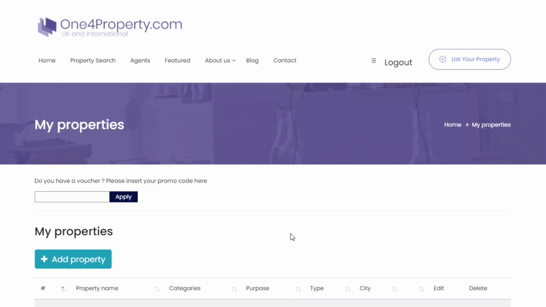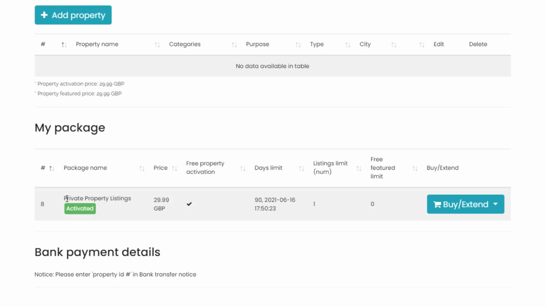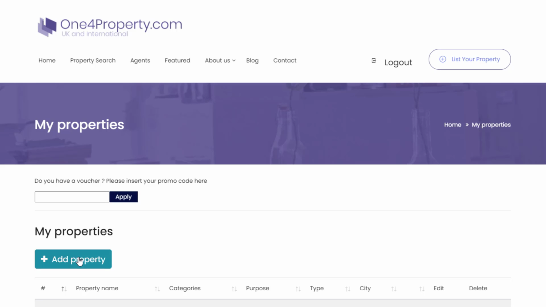Okay, my payment's been accepted by the administrator of the site. My package has been activated, and now I can see that my package, private property listings, is activated. And now essentially I have got a 90-day term. It says when my term expires, and I've got until the 16th of the 6th to list my property.